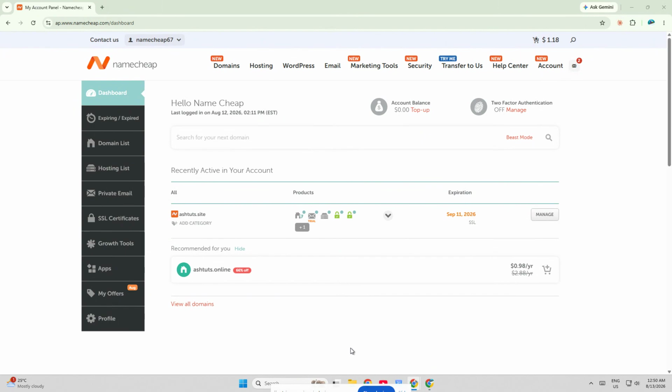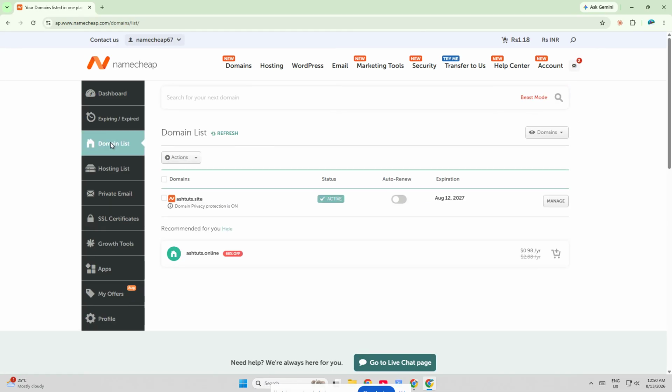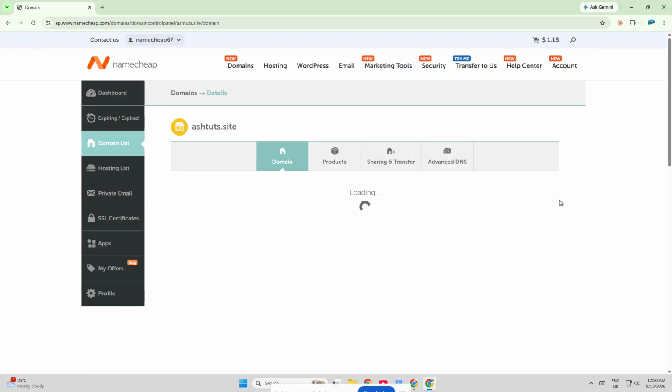Alright, let's jump in. First, log into your Namecheap account. Once you're inside your dashboard, go to Domain List. This is where all of your registered domains are listed, and it's the starting point for changing the domain's DNS settings. Find the domain you want to connect to your cPanel hosting, then click Manage. This will open the settings for that specific domain.